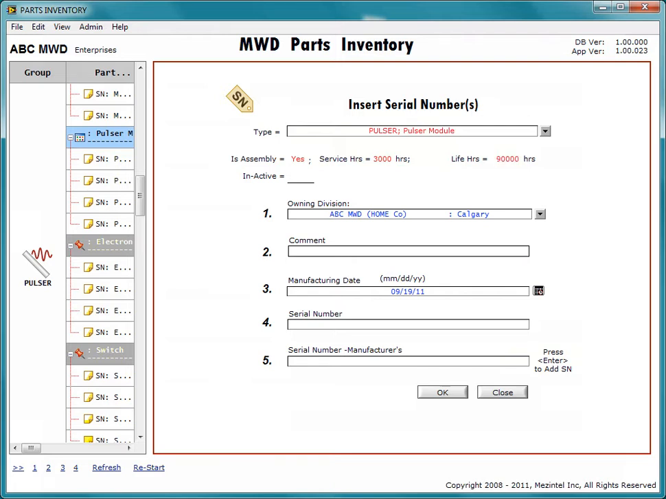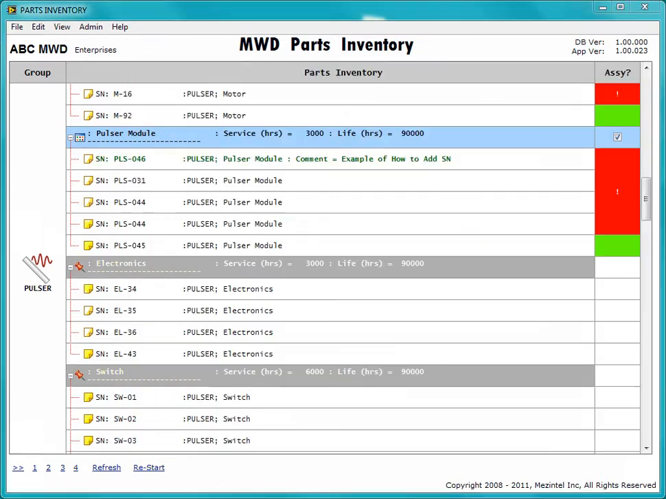For every new serial number added, you can add a comment and a manufacturing date. Notice that you can add the new tool's serial number in two places. The first is your assigned serial number, the second is the vendor serial number. Now these can be one and the same. However, in some cases you may wish to use a simpler serial number but still have a record of the manufacturer's long serial number. So this is why you have those two places to add serial numbers. Click OK to add the serial number. The new serial number now appears under the inventory parts list under the pulsar module.